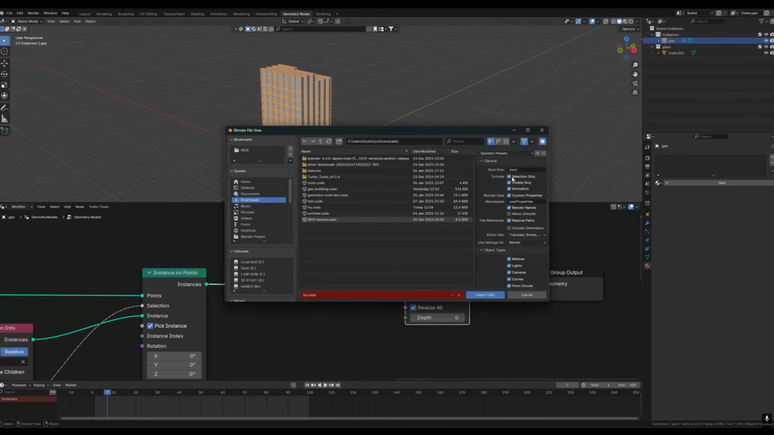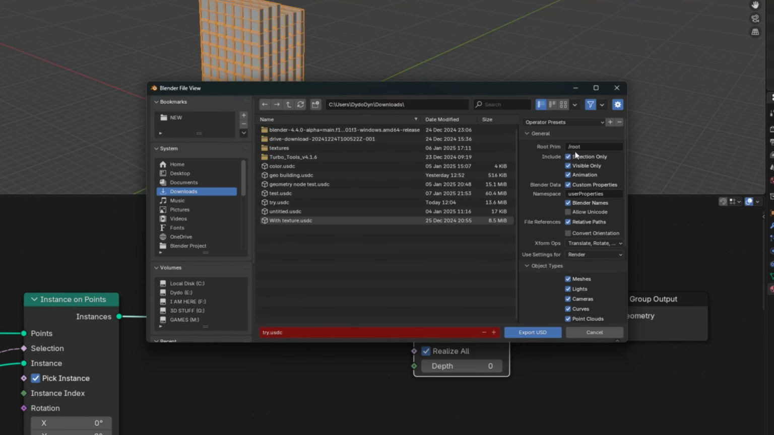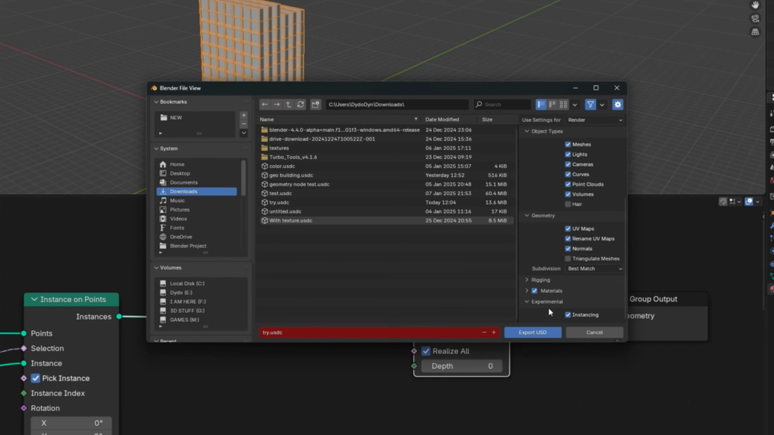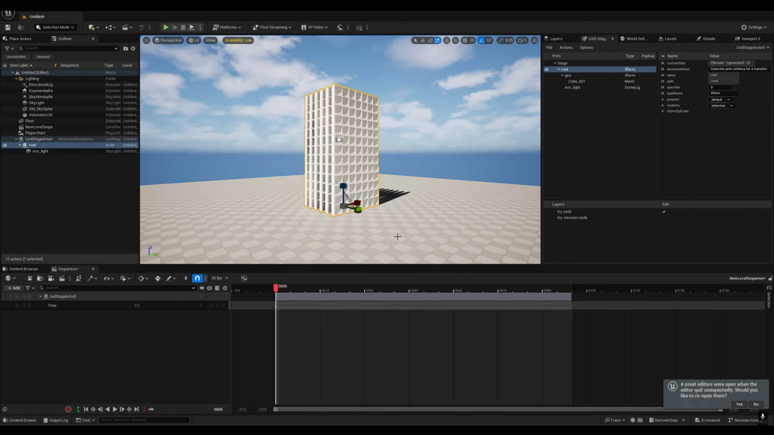And before exporting anything, you have to make sure these options are ticked. The first one is animation. You have to go down and in this one you will get an experimental version. You can enable this one also. You have to just copy these settings to open your Unreal Engine.